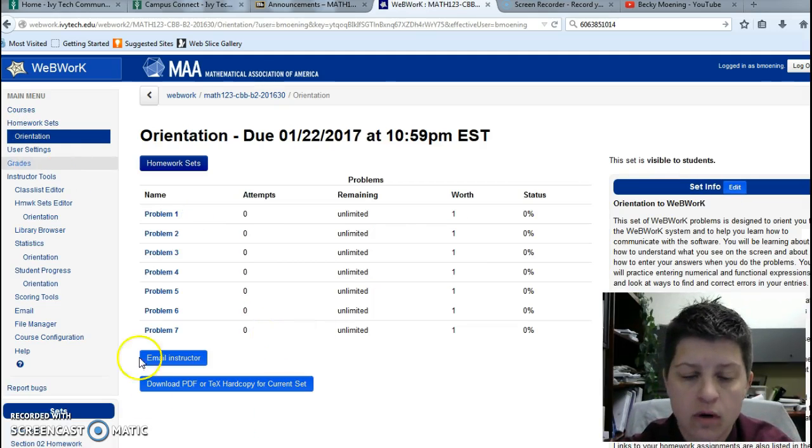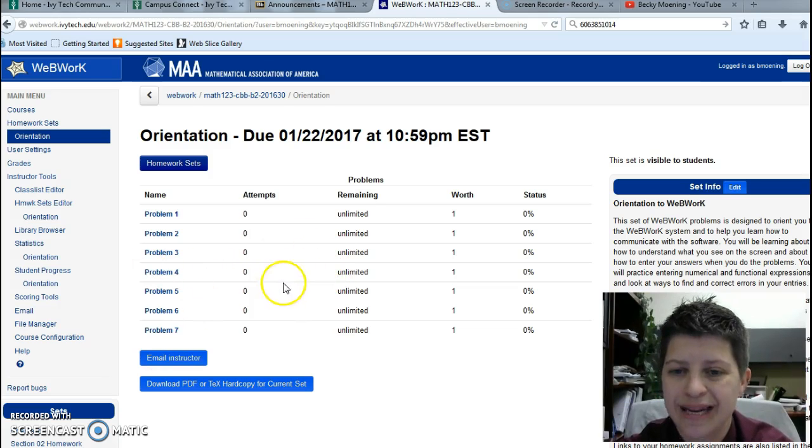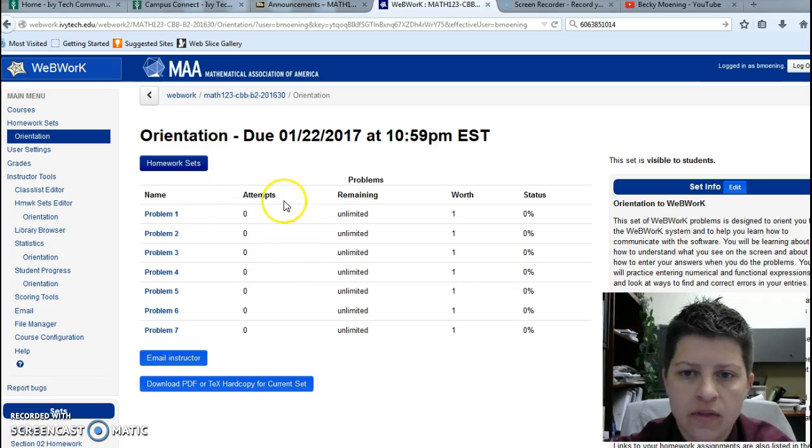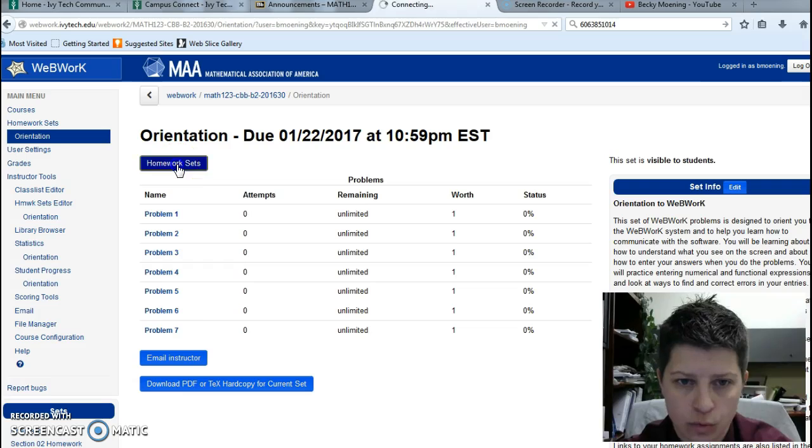If you've never used web work, this will be very good for you to just understand how to input questions and answers, that kind of thing, what it's looking for. The orientation is not graded. It is simply so you know what you are doing.